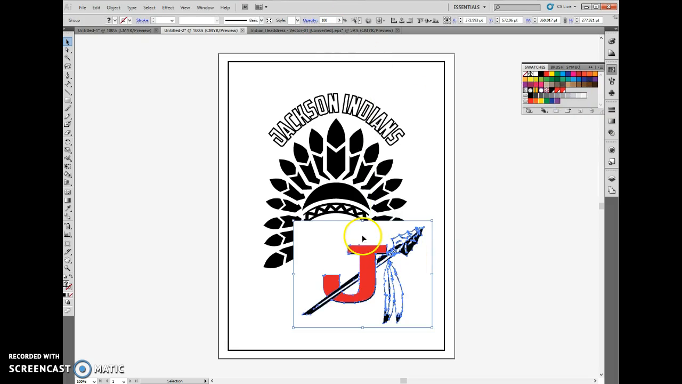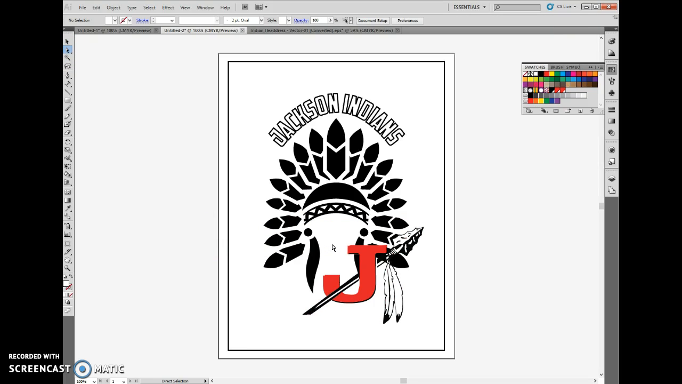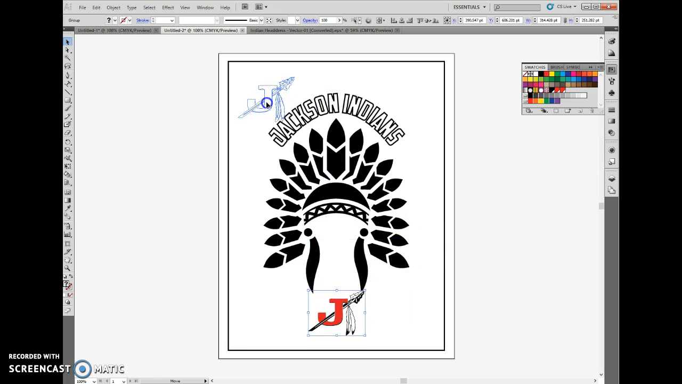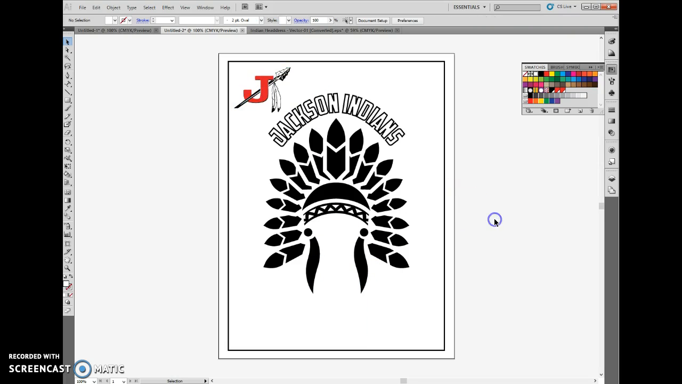Now, to get rid of the white background, just click off of it, take your white arrow tool, click on the background, and press delete. Just be sure you click off of it first so that you deselect everything, basically. And then when you resize, be sure you hold shift and pull from the corner so you don't mess it up.